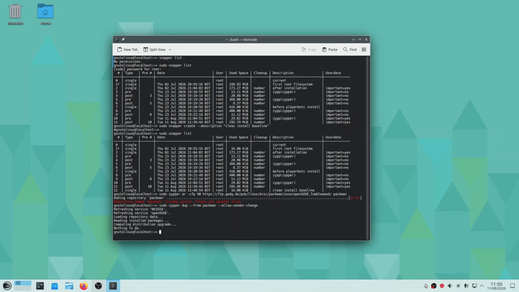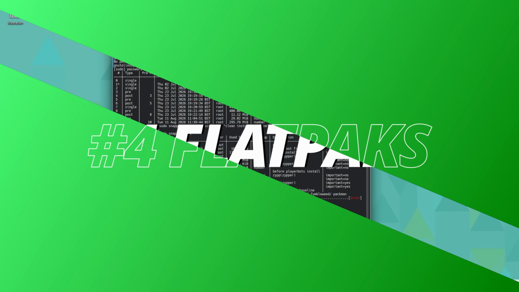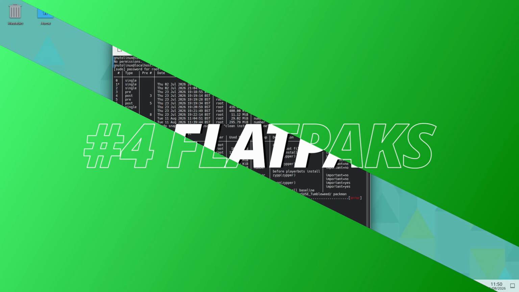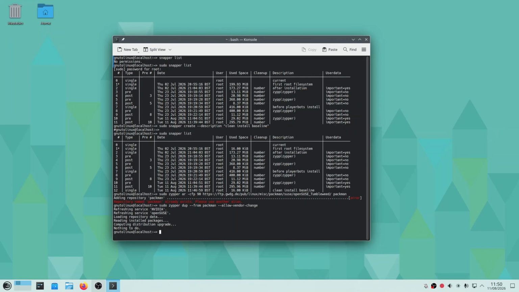And number 4 is set up Flatpak and Flathub. Now, the built-in software store for openSUSE covers most of what you need. But the moment you go looking for something like Discord or a specific new app or something that isn't already in the official openSUSE library, you will come up short. That is where Flathub comes in.